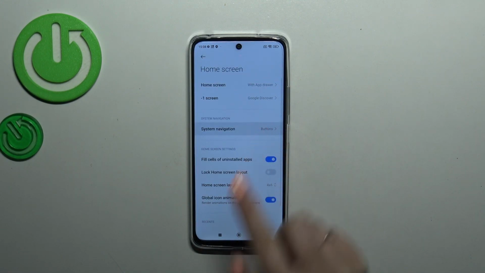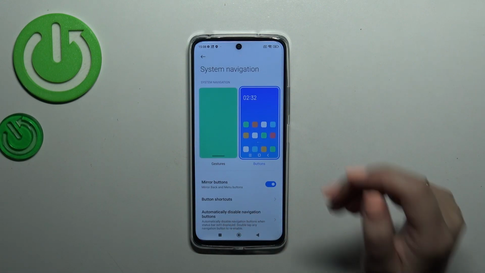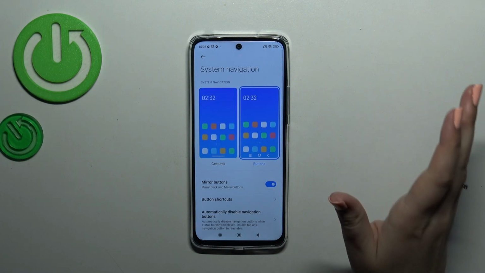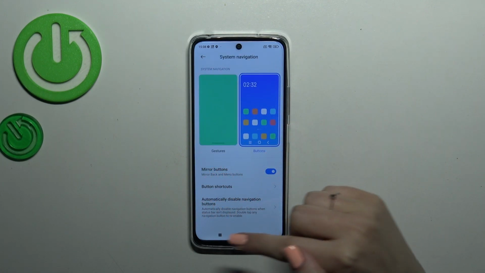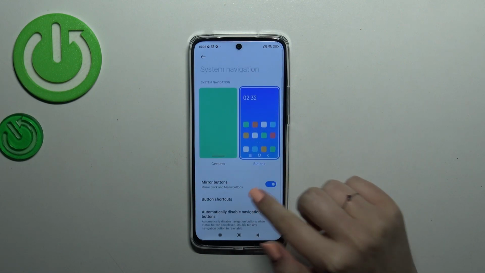Now let's tap on the system navigation, and as you can see we've got two different options from which we can choose. So of course currently we've got the buttons, and just a quick disclaimer, if you'd like to leave this option turned on, you can customize it here. So you can mirror the buttons, you can reorder the back button and the recents, you can set some button shortcuts and disable navigation buttons, up to you.